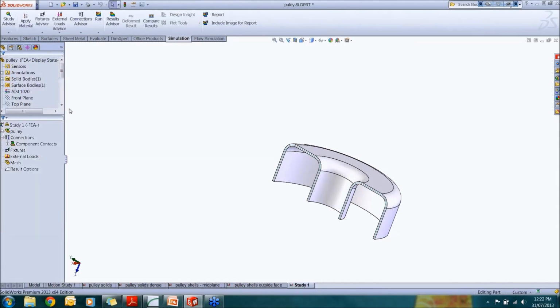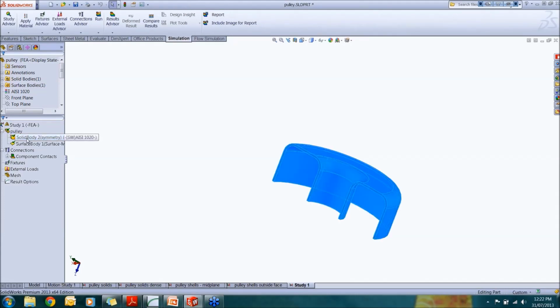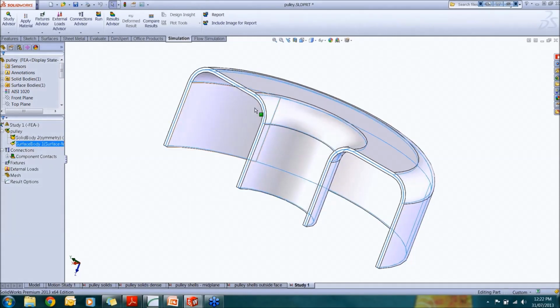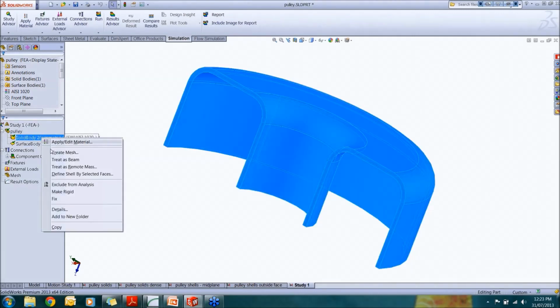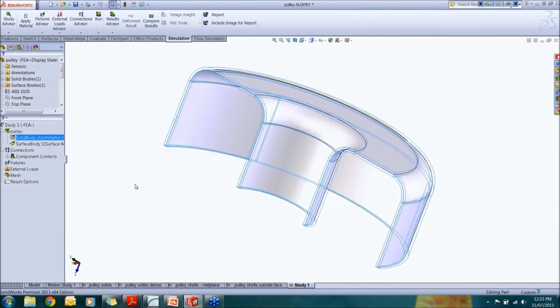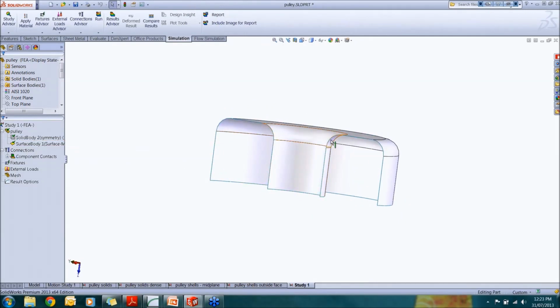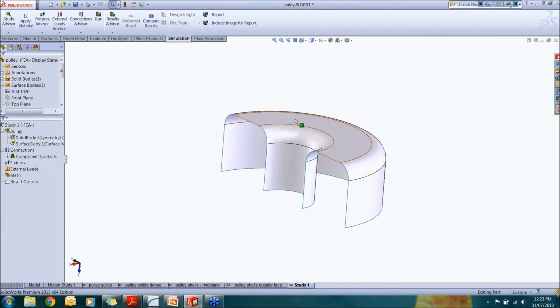So we're requesting a static study and clicking OK. When you're starting the new study, you can see your parts are being imported: one solid body, as you can see here, and one surface body as you have created. So we will exclude this solid body from the analysis. You can see the surface body is here, where all the features are recognized, and we have the symmetry shape.